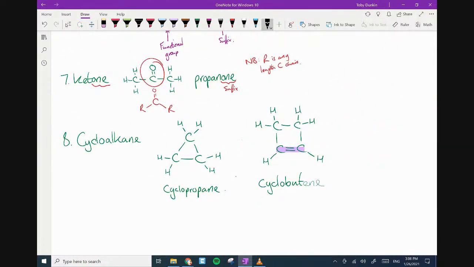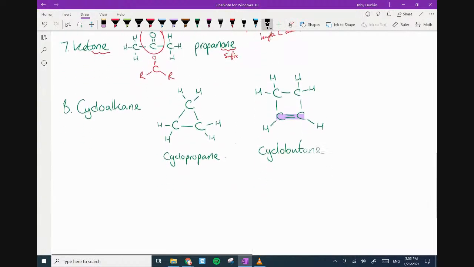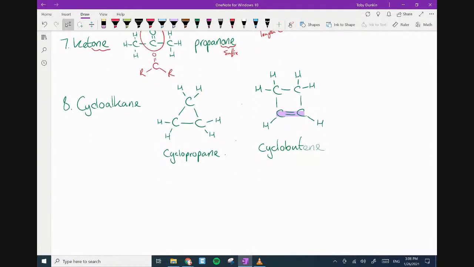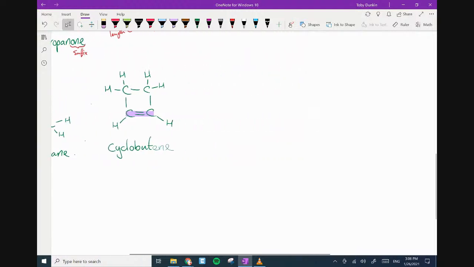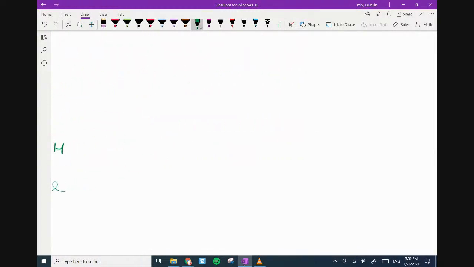There we go. Right, so we now got the cyclos of the world. By the way, you can also have a cycloketone. You could even put a double bond in there. I'm getting lost in the cyclos now. What about this bad boy? What do you reckon that's called?